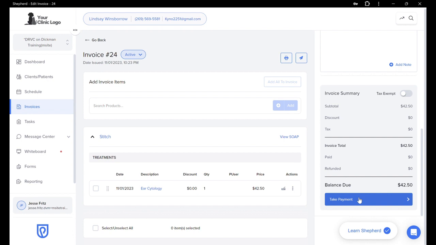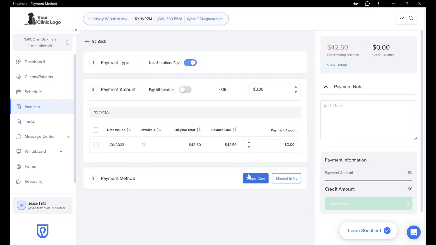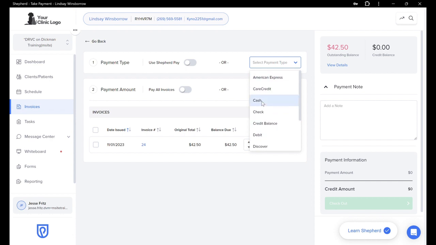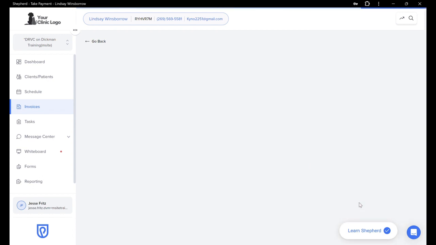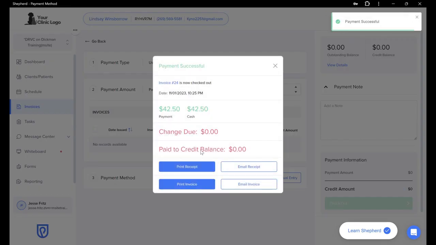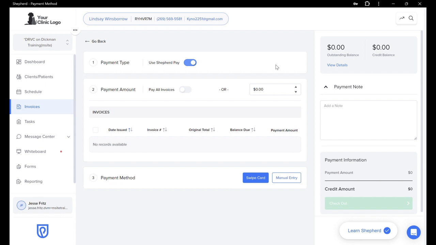So when we click Take Payment, that takes us to our payment screen. Now Shepherd Pay, that's for the credit card reader, but we can also, of course, take any other method of payment. Since I don't have a credit card reader, we'll say cash. And then you can simply say, pay all their invoices or a custom amount, and then go over and check out. And this will automatically pull up their invoice or receipt, and you can print or email those to the client as they wish from here. And those are the main parts of Shepherd.